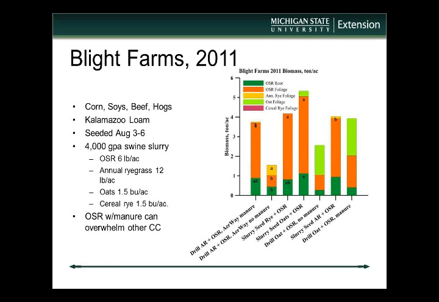This is Blight Farms, the cooperator that I showed you here a few minutes ago, Kalamazoo, loam soil, corn, soys, beef, and hogs, so mixed operation, farming about 3,000 acres at that point. This was seeded behind wheat, August 3rd through 6th, and we seeded oilseed radish, annual ryegrass, oats, and cereal rye in varying combinations. And I think I give you a sense of what we've got here. This is biomass in tons per acre. We had a late fall here and great weather, good moisture. We had phenomenal cover crops. A little bit too much, I think, heading into this.